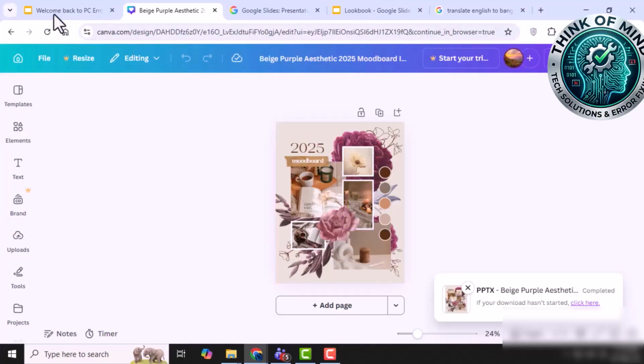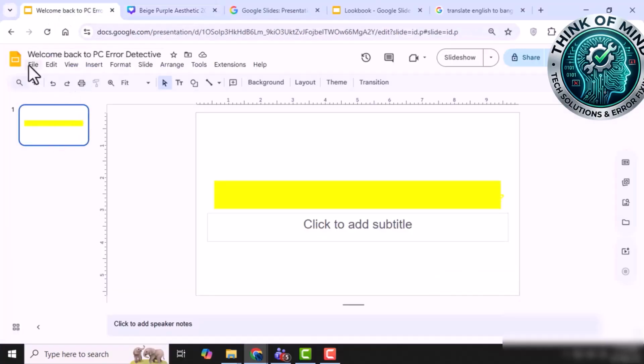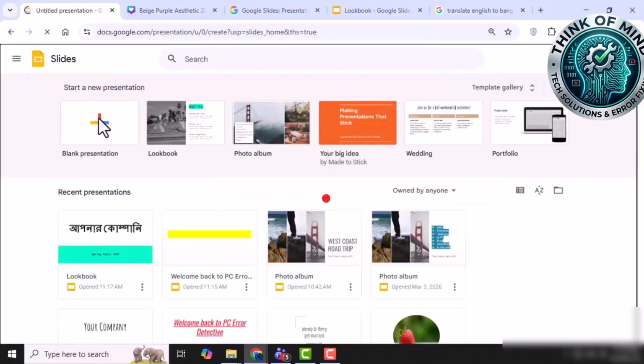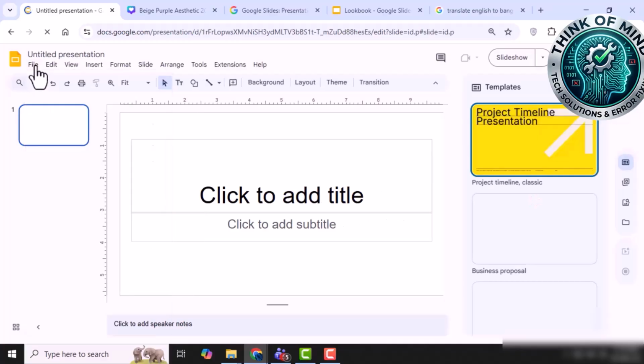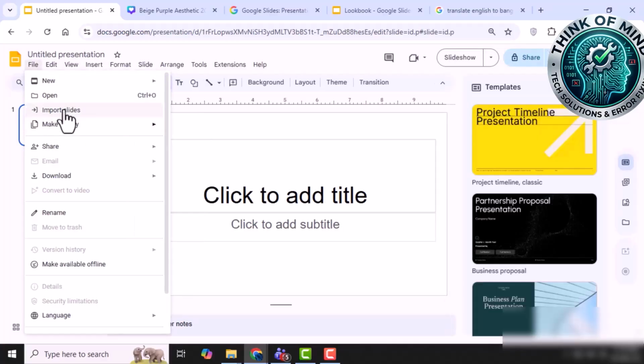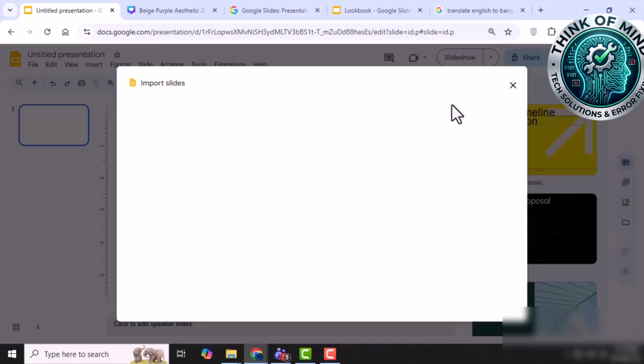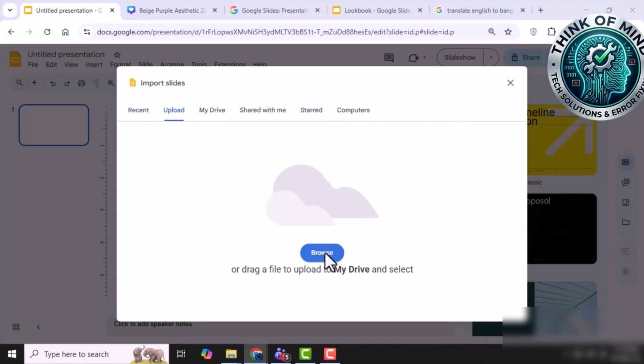Step 4. Open Google Slides in your web browser and go to the File menu at the top. Click on Import Slides, or you can upload the downloaded PowerPoint file directly to Google Drive and open it with Google Slides. This step helps bring your Canva presentation into the Google Slides environment.